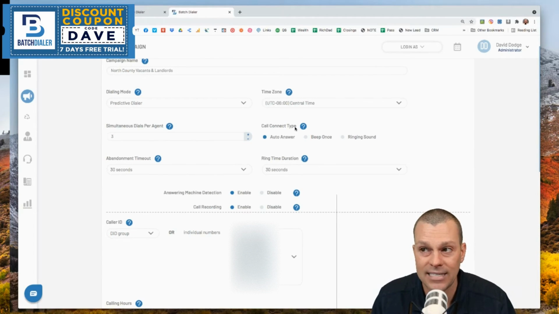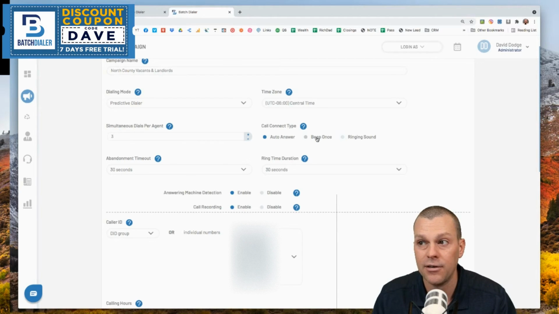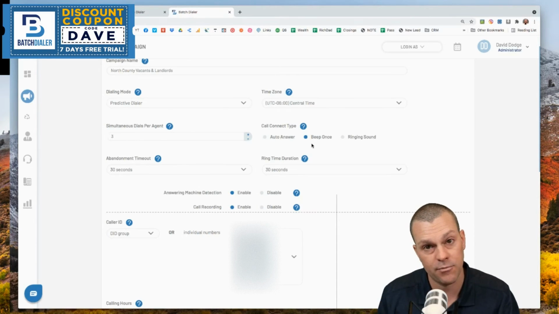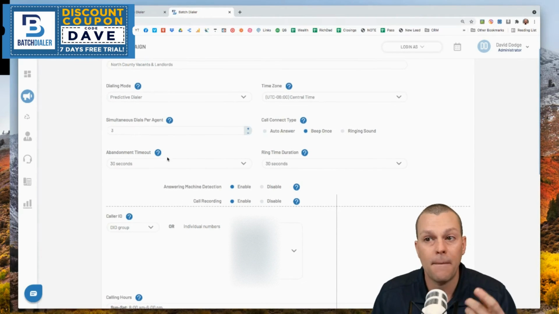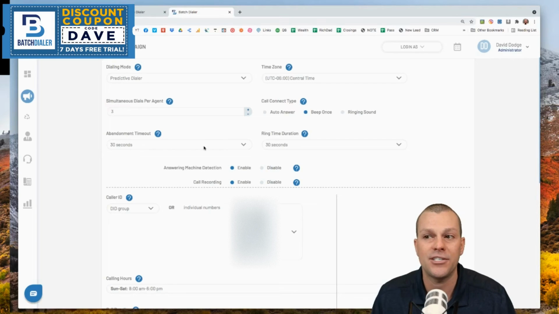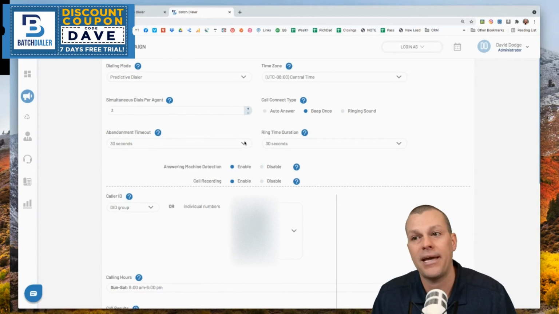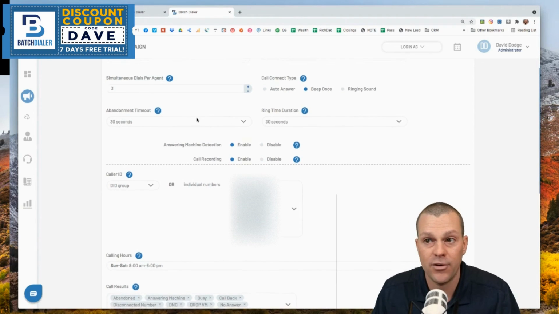The call connect type. Do you want it to just auto answer and just pop up on the screen? I like it to beep once, right? I want my callers to be notified when they're on the other end with a seller, right? So beep once is just my preferred method. You choose what works for you. Abandon timeout and ring time duration are usually 30 seconds. If you want to reduce the abandoned timeout maybe to 15 seconds, you can. I typically leave those alone.